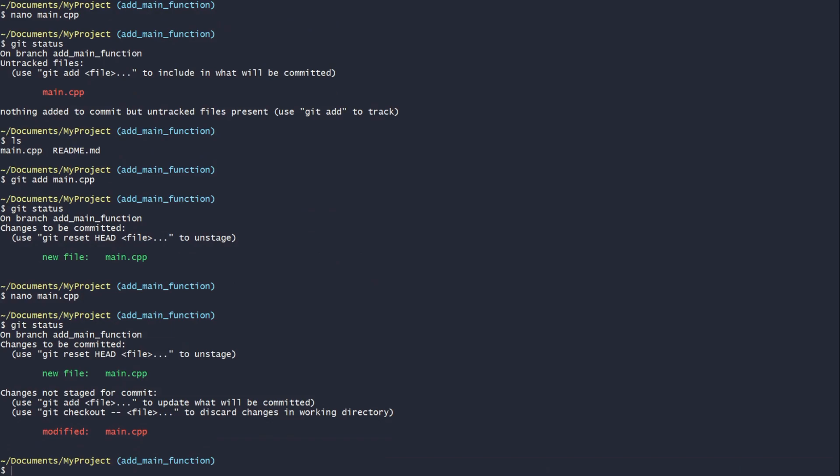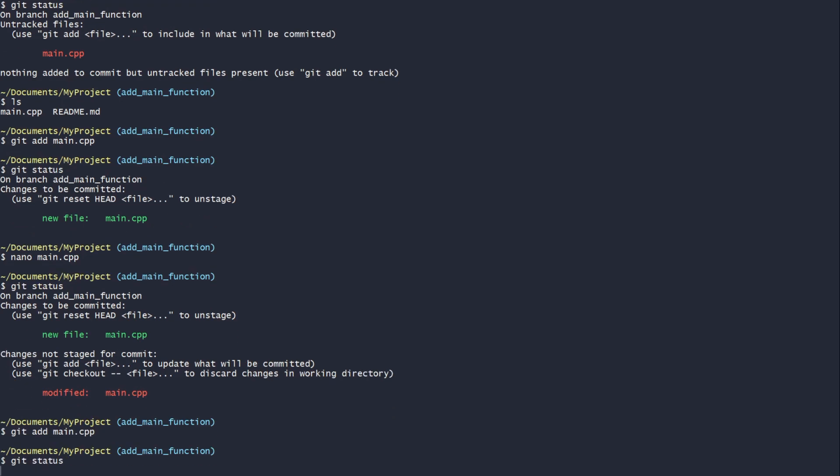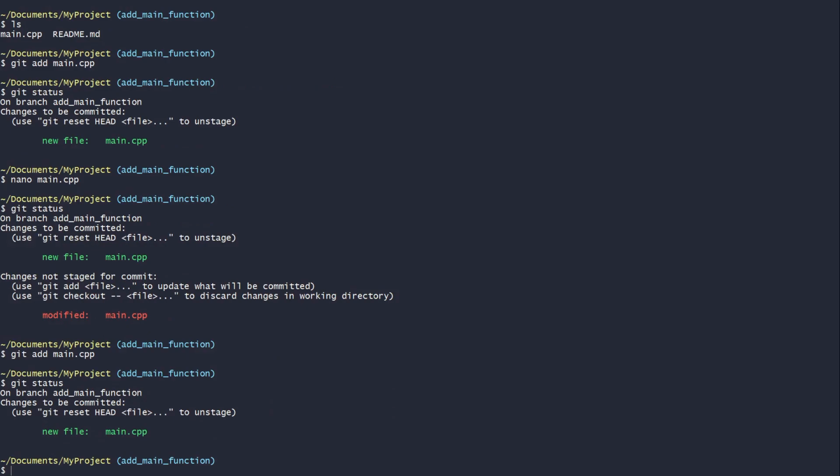Now we can see there's a new file, but also notice it was modified since we did this git add first. So let's again write git add main.cpp and git status to see, okay, it's ready to be committed. So let's create a commit again. Now we will do this commit to the add main function branch. So this commit will not be seen on the master branch at all.